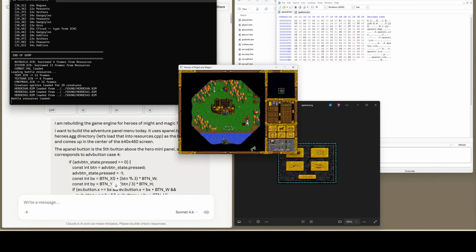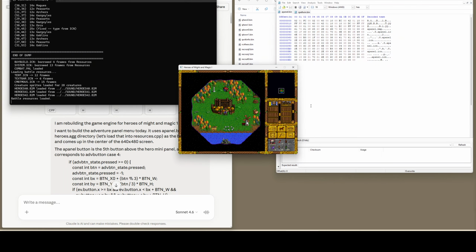Today we're going to work on the adventure panel. The adventure panel is supposed to appear when you click here. It should be this menu where you would get the world map, the puzzle map, the ability to cast spells and dig for artifacts, and then you can exit that with the OK button.